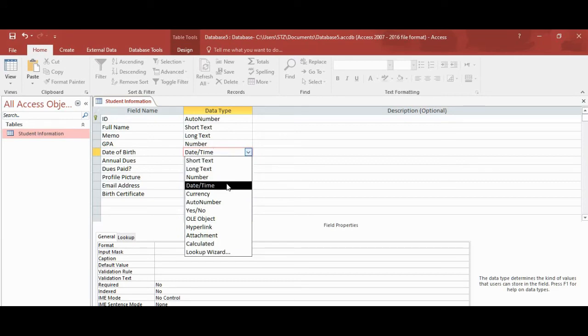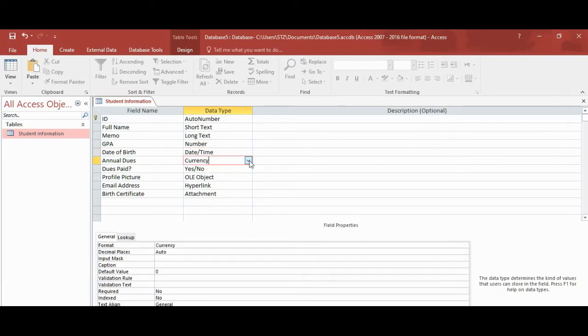Date/Time: select this choice when you need to enter a date or time. Currency: used when currency needs to be entered into the field. Yes/No: used when the field requires a yes or no entry. Appears as a checkbox in the datasheet.